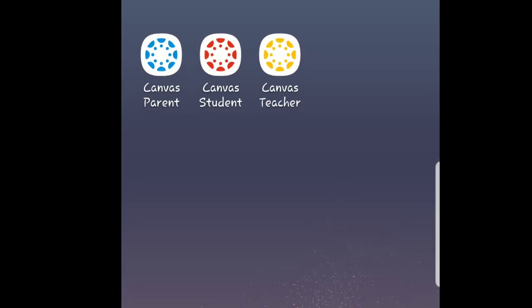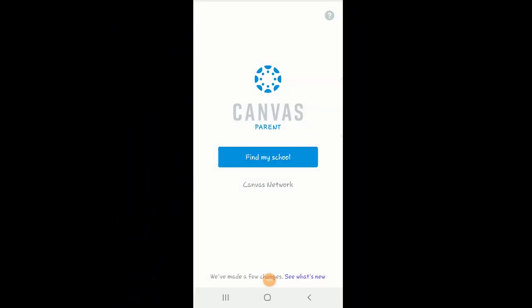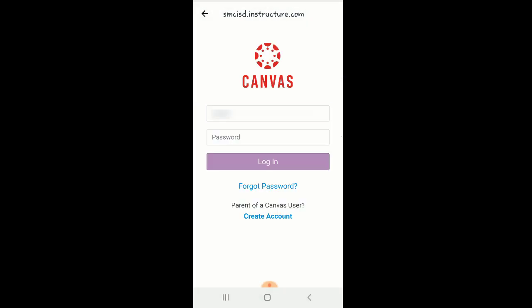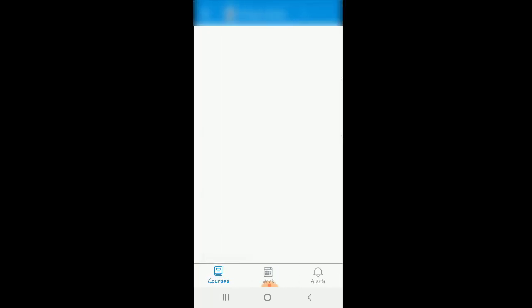Once you install the parent app, you will have to indicate your school district. Be sure to select San Marcos CISD for parents. You will then see the login screen. Enter your credentials. Be aware that the app is somewhat limited compared to the website. As you browse through the various courses that your students are in, you will be able to see the overall grade for the course. This is not the official grade.